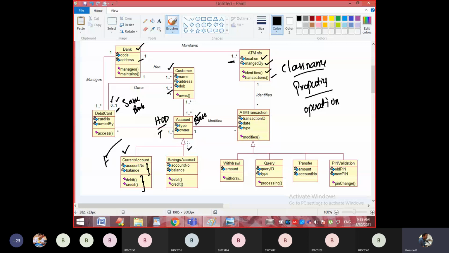Which relationship is this one? Generalization relationship. Why? Because here we are using the inheritance concept. Then this is an association.